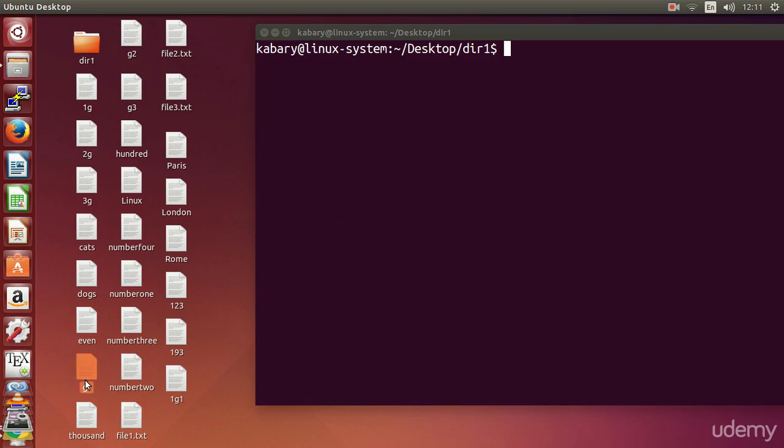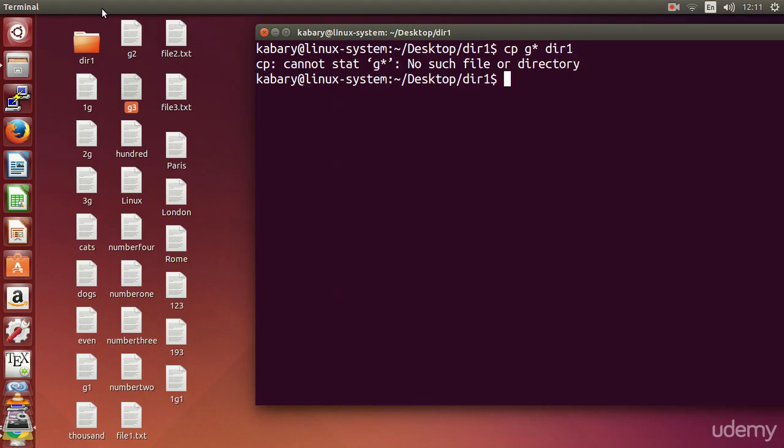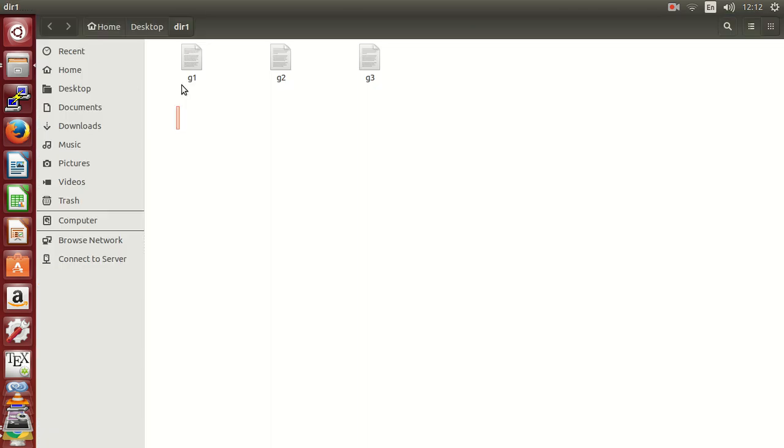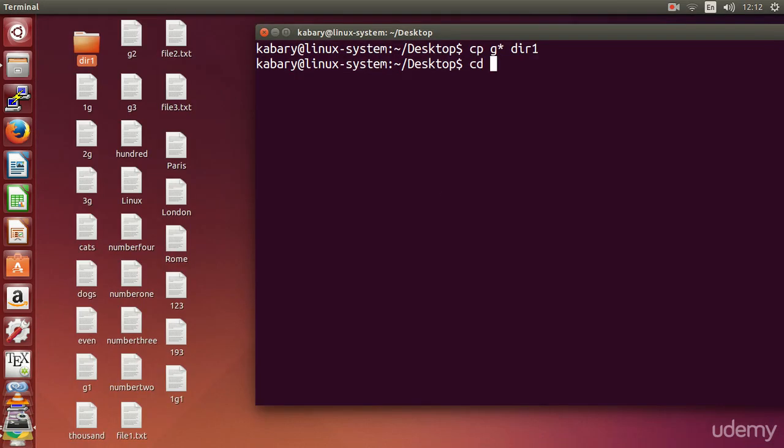So here you have G1, G2, and G3. All you need to say is just cp G star and then directory 1, and this will copy all the files that begin with the letter G. Oh, actually, sorry, I have to go to my desktop first, and then I can do this. So G star directory 1, and this will work. As you can see, I have G1, G2, and G3 here. Awesome. And now I go to my directory 1, remove everything, and go back.